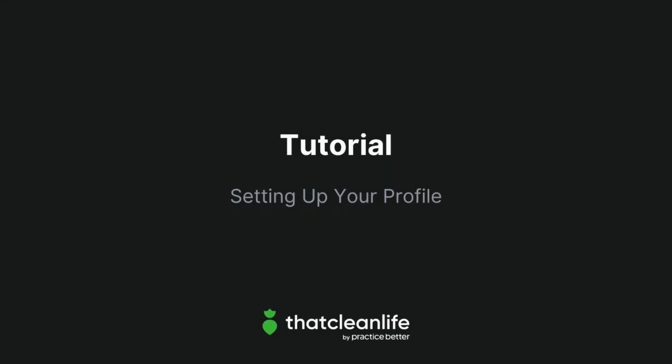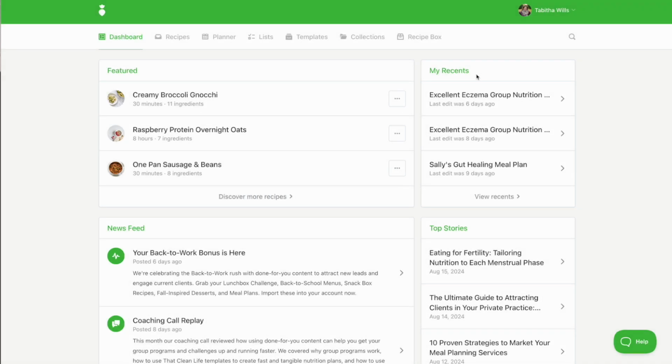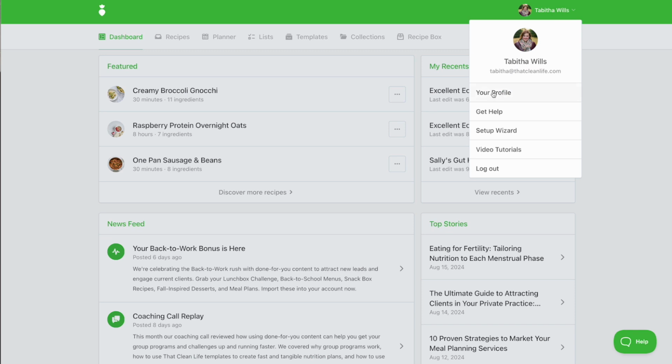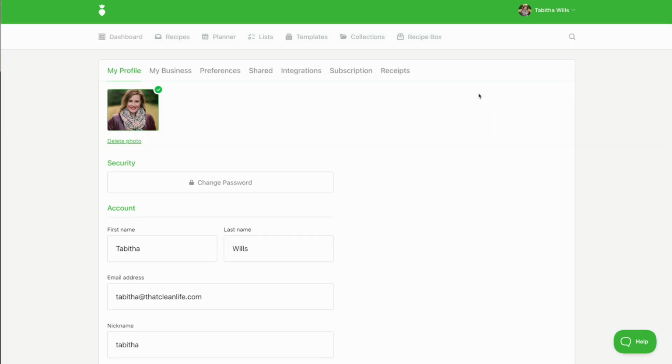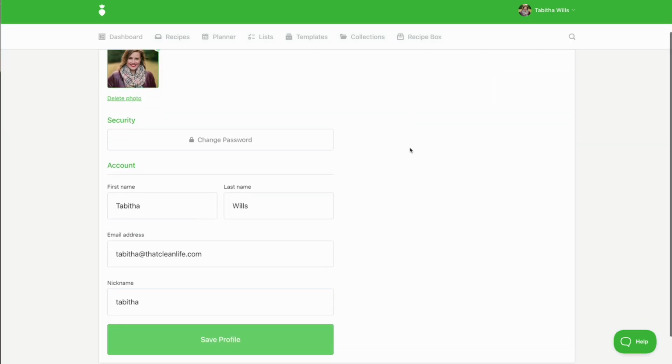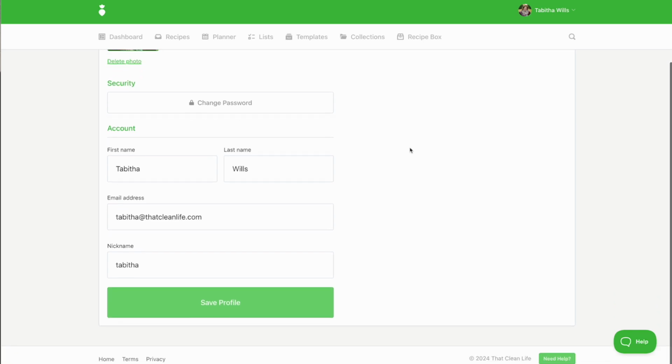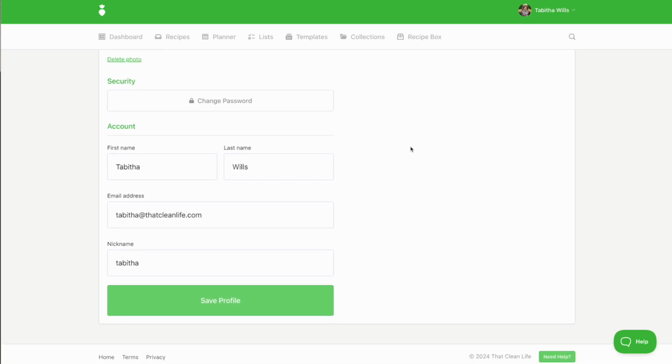In this tutorial, we'll show you how to set up your profile. First, we'll start with clicking your name in the top right-hand corner of the screen and then selecting your profile. Here you can change your password, input your name, email address, and choose a nickname which will be displayed when you leave a comment on a recipe.